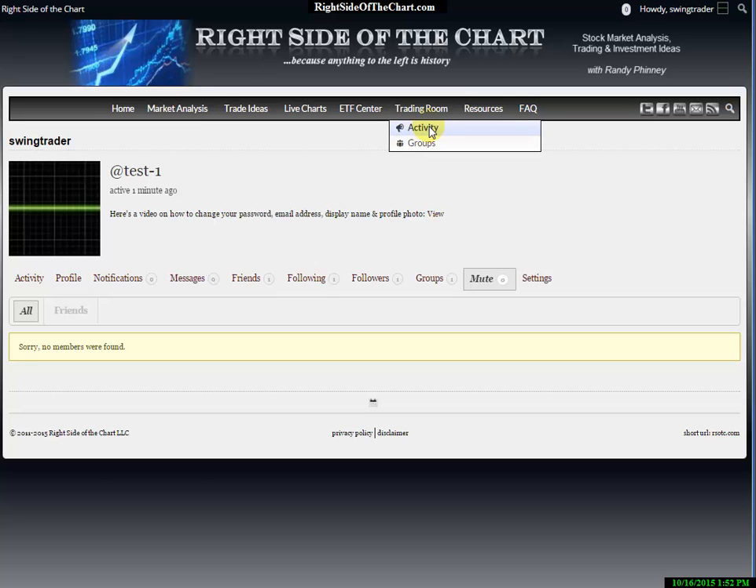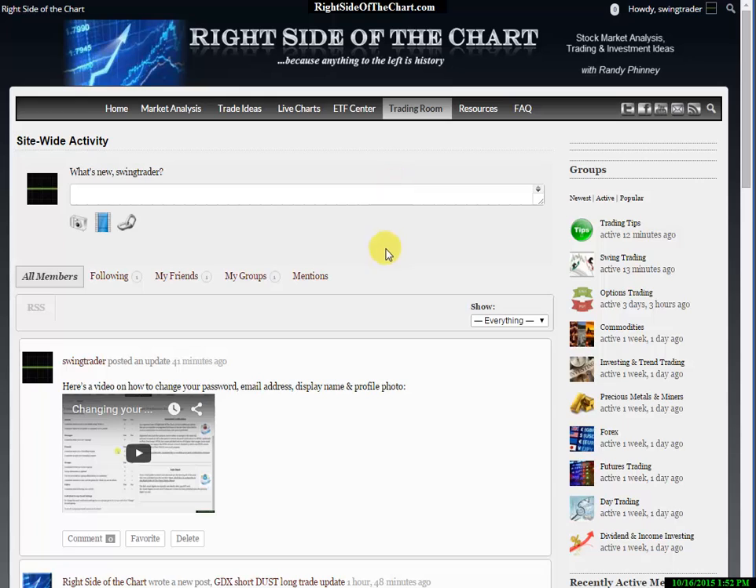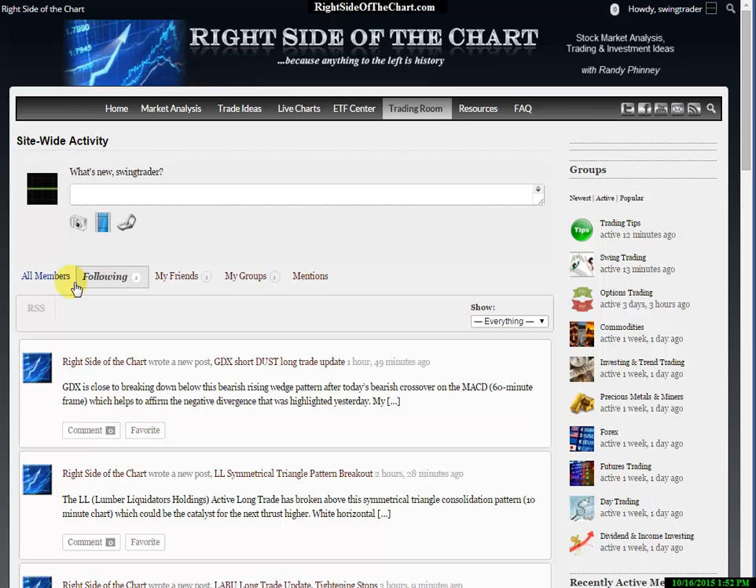Go back to the activity section. Now we have another option. In addition to muting people, let's say I only have a few minutes, and I want to check up. It's been a day, a couple days, a week since I've been in the forum. Let's say I work a full-time job. Trading's a part-time thing. I simply click on following. And what that will do is show me only the posts by people that I'm following. So it's a quick way to just catch up on your favorites.